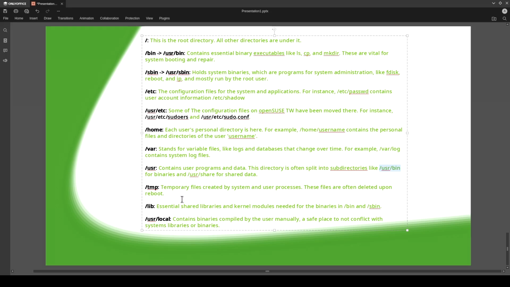The /tmp holds temporary files created by system and user processes. These files are often deleted upon reboot. So you don't have to care about it here. If you are testing something, or you need to download something, and you want to make sure the source files get deleted when you reboot your system after the installation, you can put them here.